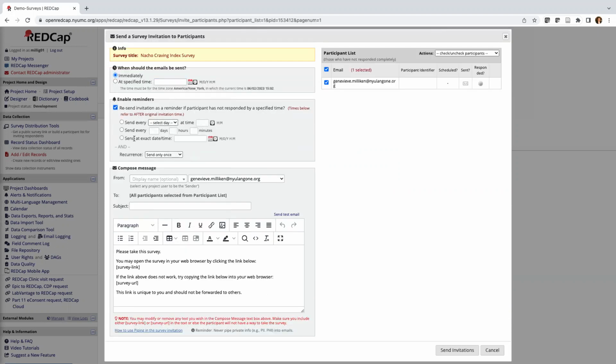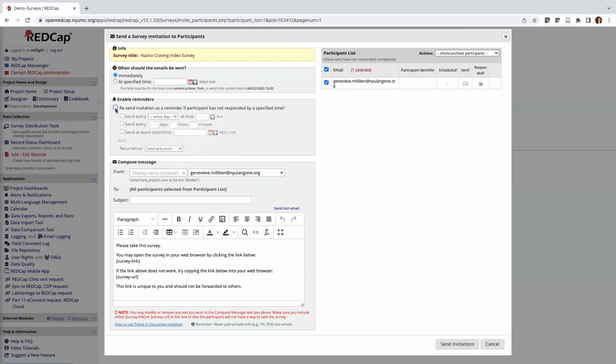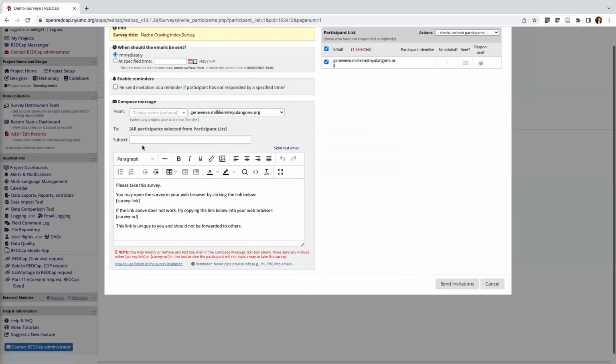You can send it some time point in the future. And in addition, we also have a number of follow-ups. So we can send reminders more than once. We can actually send it up to 5 times. If your project is under IRB, you will also need to work with your IRB, and they will tell you how many times you can send a reminder for a particular survey. So I'm going to go ahead and unclick this, but I did want to mention this.